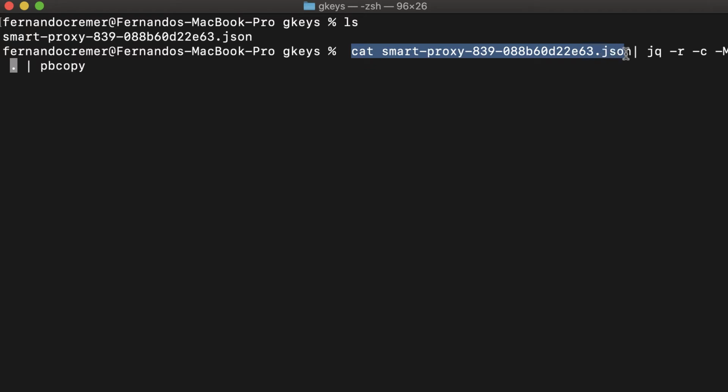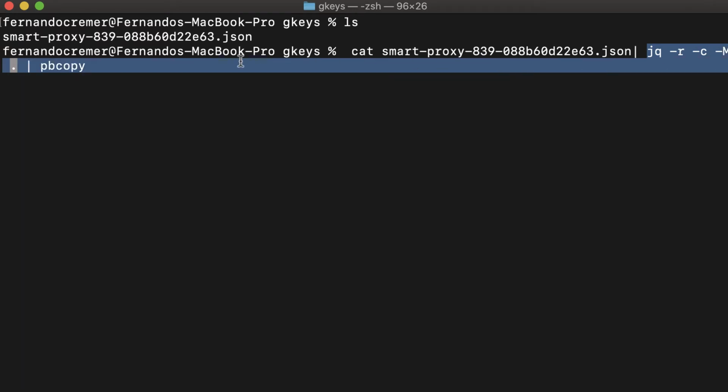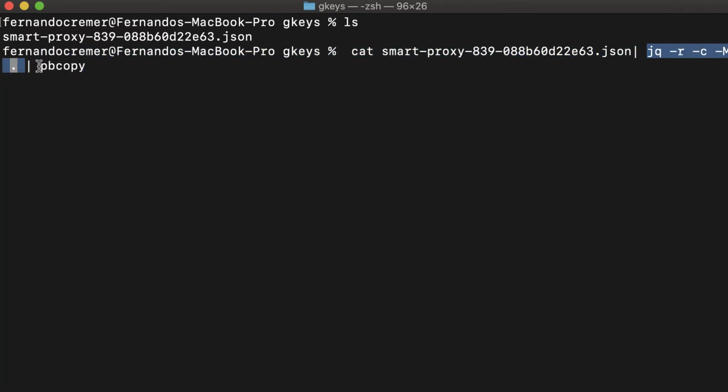So that's a really great way to capture the contents of that file without any white space, and it puts it in my clipboard. So I don't have to paste it into an editor and then copy and paste, right? So very handy command here. So we'll hit enter.